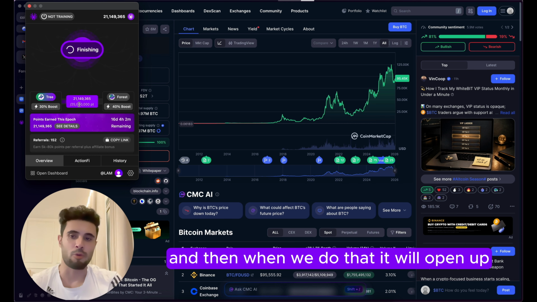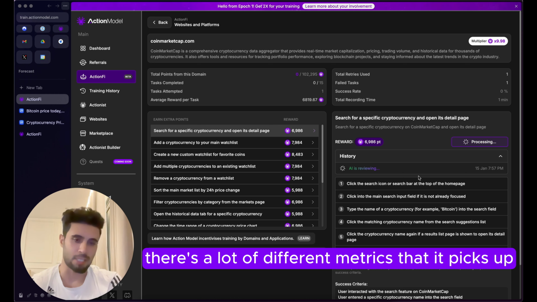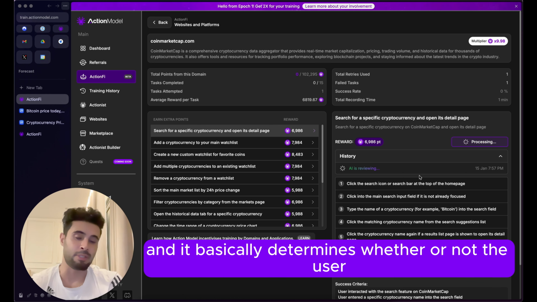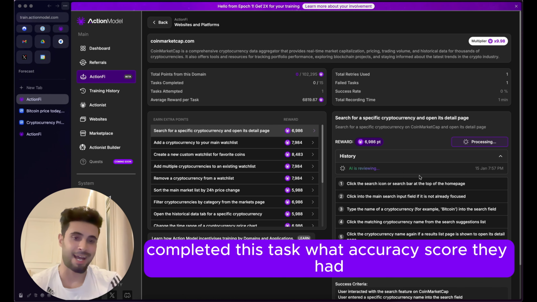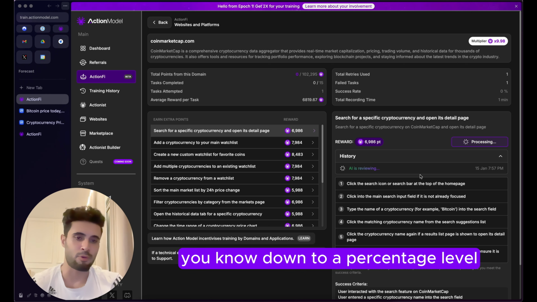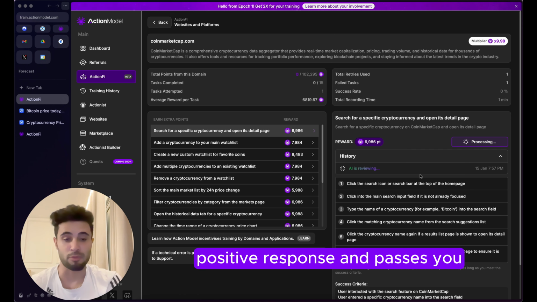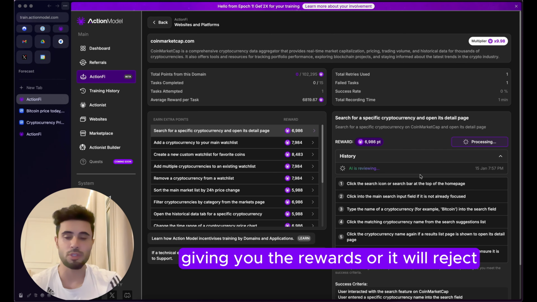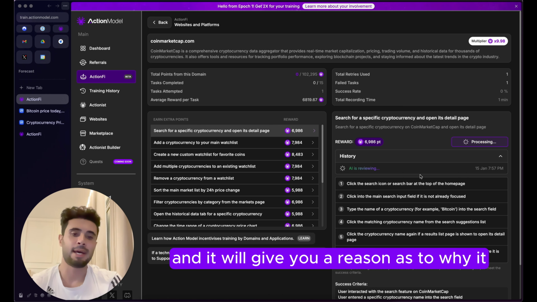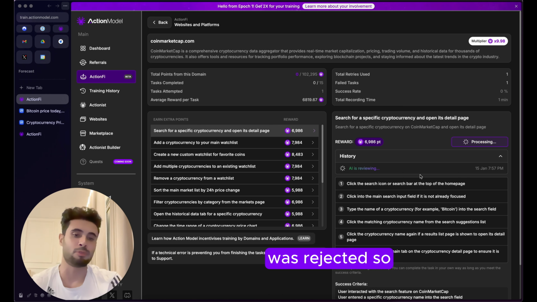So because we've done it, we click on finish, and then when we do that, it will open up the action model tab again, and it will show the fact that it's now in review. So AI will basically review this. There's a lot of different metrics that it picks up, and it basically determines whether or not the user completed this task, what accuracy score they had, down to a percentage level, and it either gives you a positive response and passes you, giving you the rewards, or it will reject your action, and it will give you a reason as to why it was rejected.